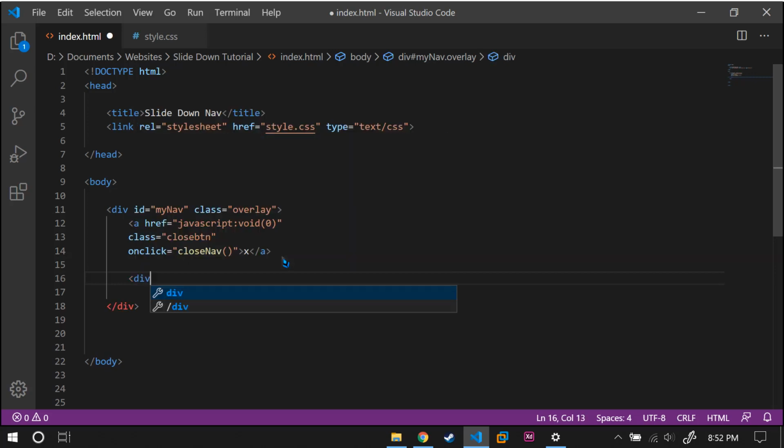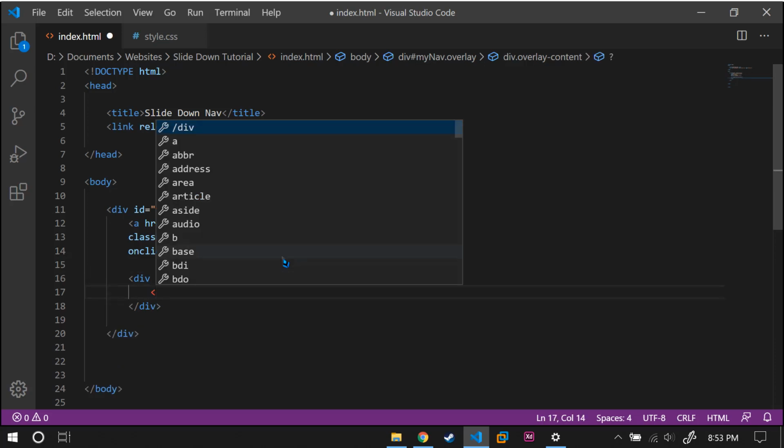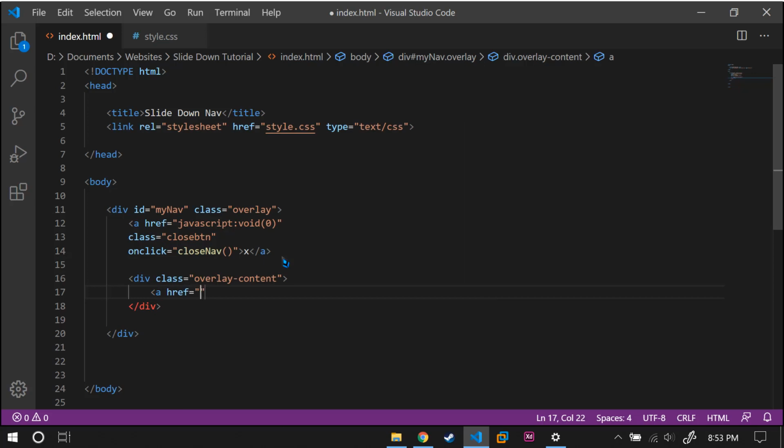I'll create a div with the class overlay-content, because all the contents like our links like home, portfolio, blog, and everything will go inside it. So I'm writing it as the overlay content. The div is right here. Now let's go ahead and define some anchor tags. A href equals to, since it's not pointing anywhere, I'll just put a hash right here, and after that we'll go ahead and put our links.